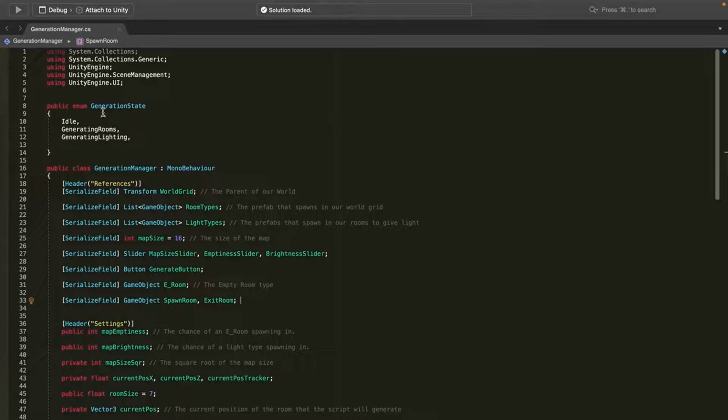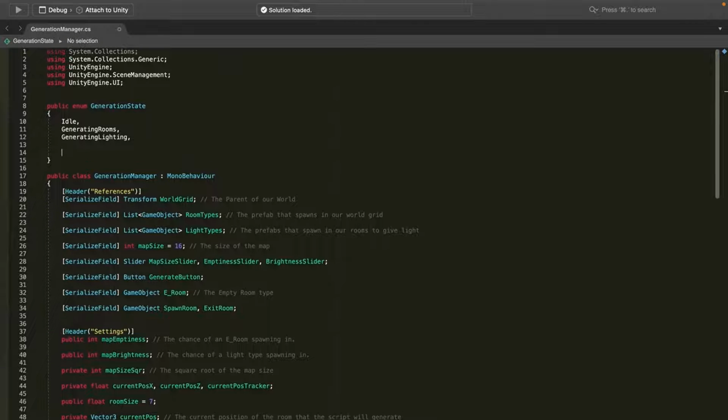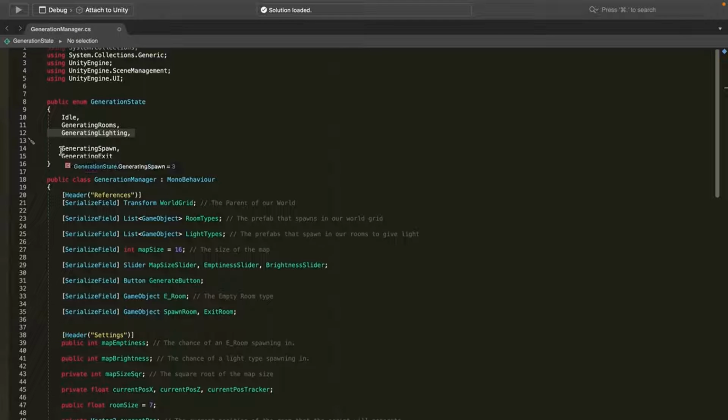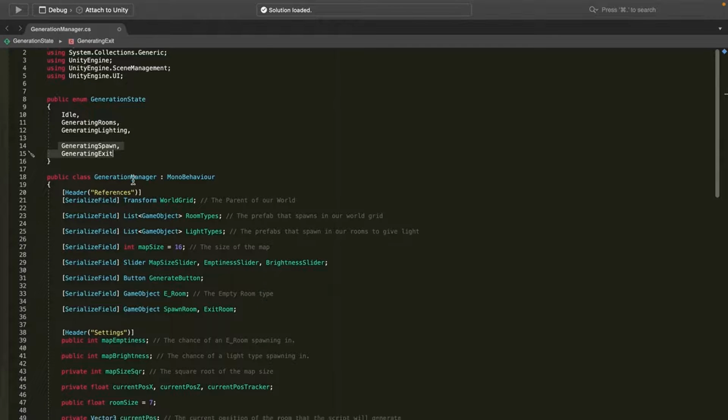So let's hop back into the backend, and in our enum for generation states, I want to add 2 new states here. I want to add generating spawn and generating exit. So these are self-explanatory, but right now we just have states for when it's generating the rooms and generating the lighting. But since we want to have spawning and exiting, we have to create those 2 states here.